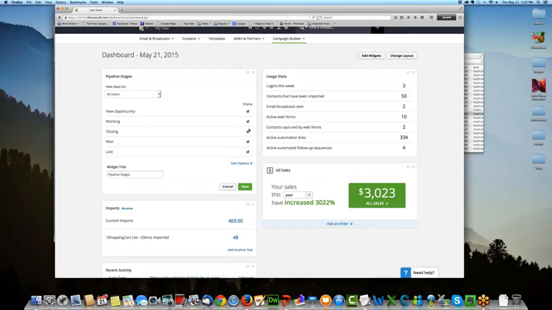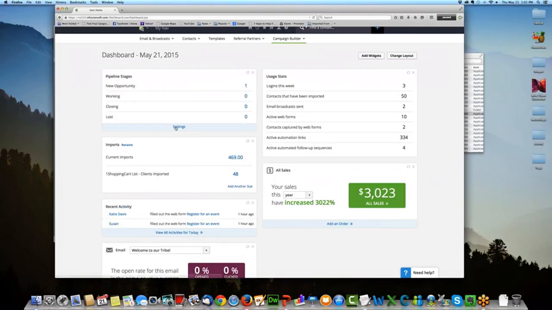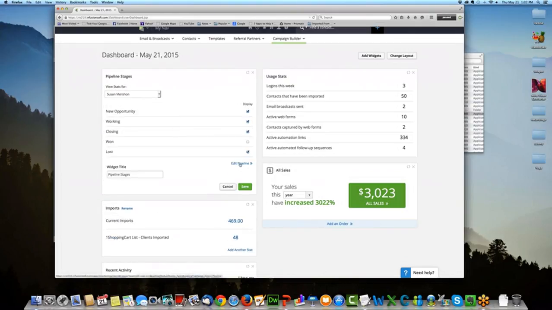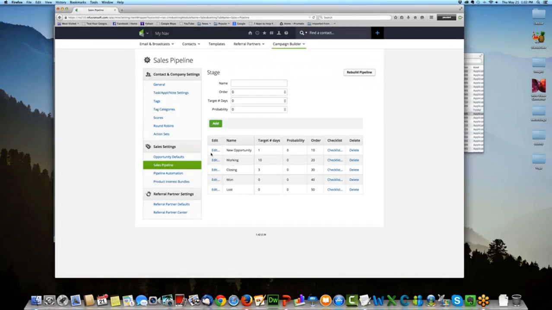I can show which ones I want. I can show who it's for. All users or just a specific user, so I can just do it for me. I can go back into settings, and you can edit the pipeline from here. So you could go in and add additional pipelines. You can also edit the pipeline as well.